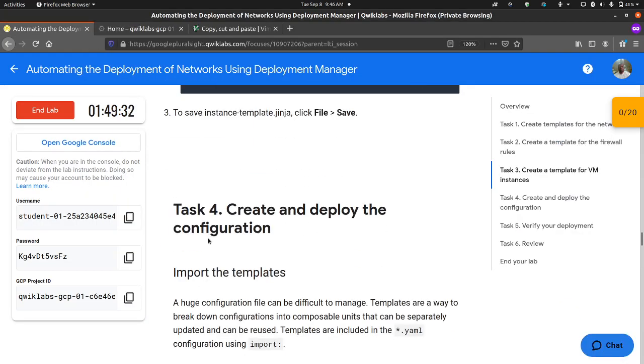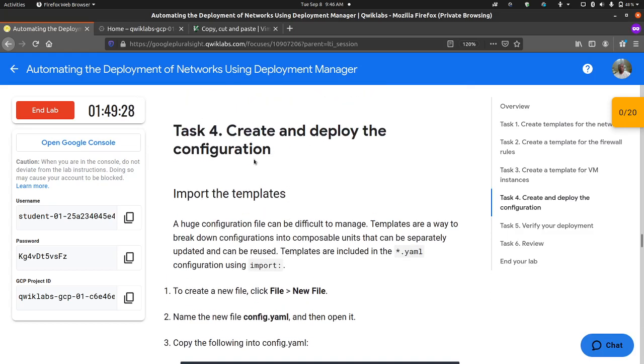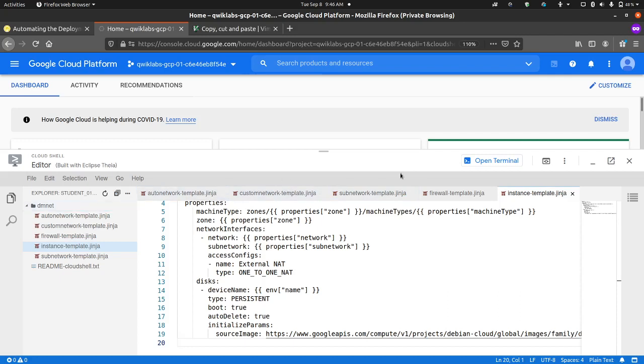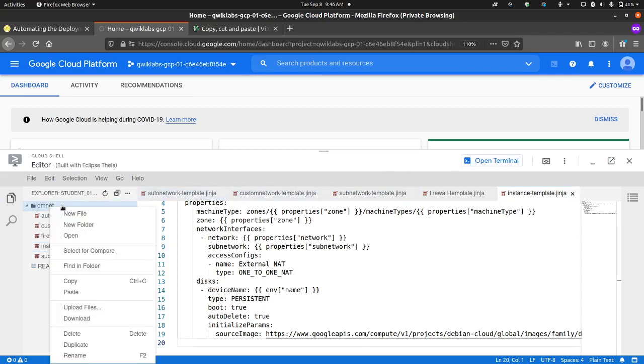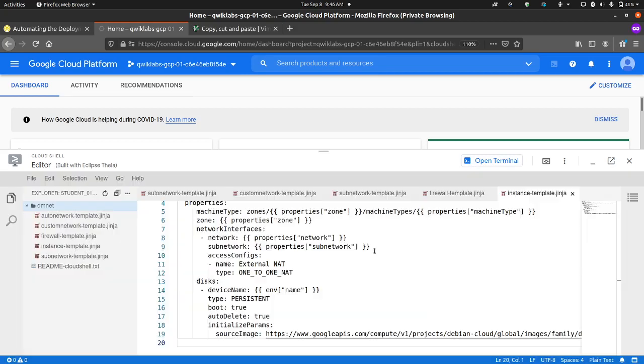Okay, now we create the deployment. We create and deploy the configuration. Now we create a configuration file. That's the name of the file. Select this and right click here, new file, paste that in, and of course we'll do that.